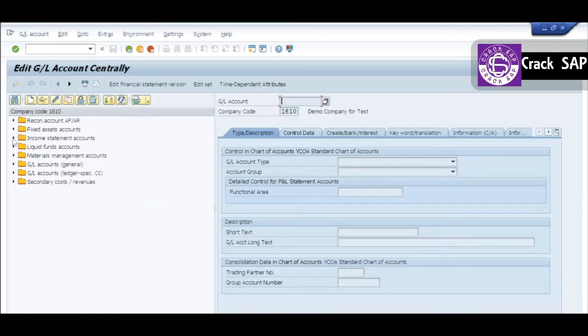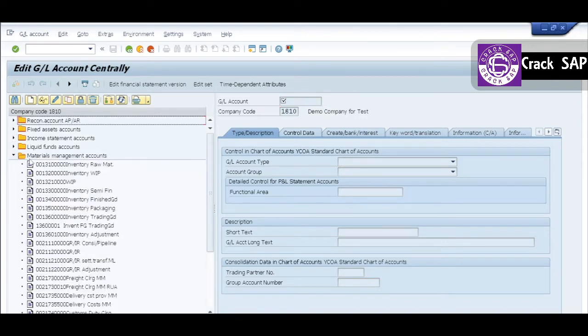So if you want, I'll take a material GL account, the inventory material account. I want to make one similar to inventory raw material. I'll take it in packing material or import raw material accounts. So here you can select, and here it's a copy.